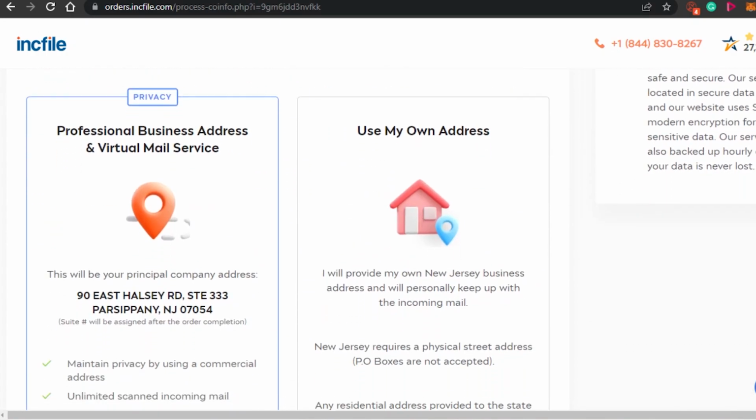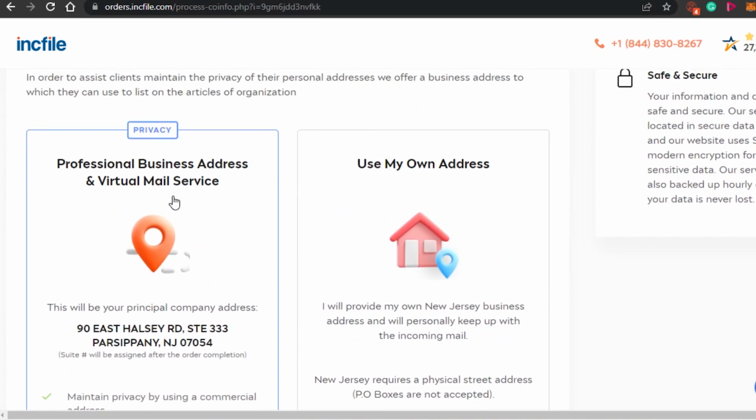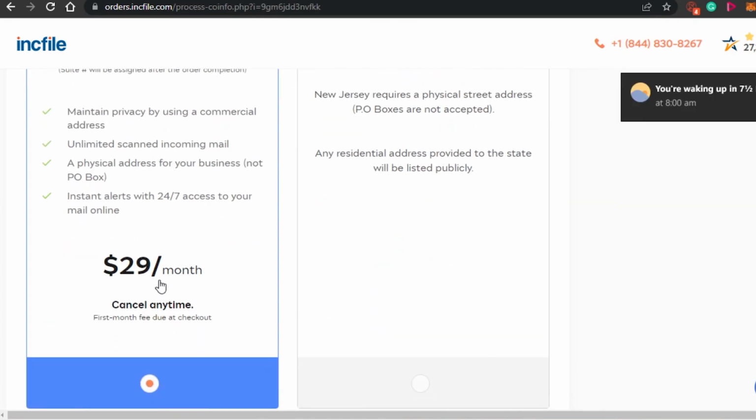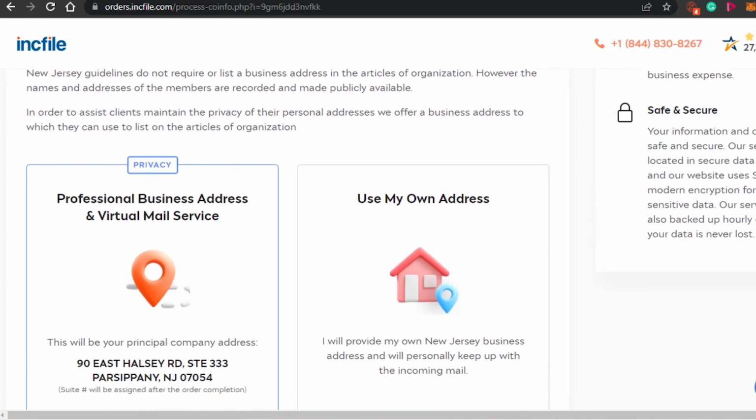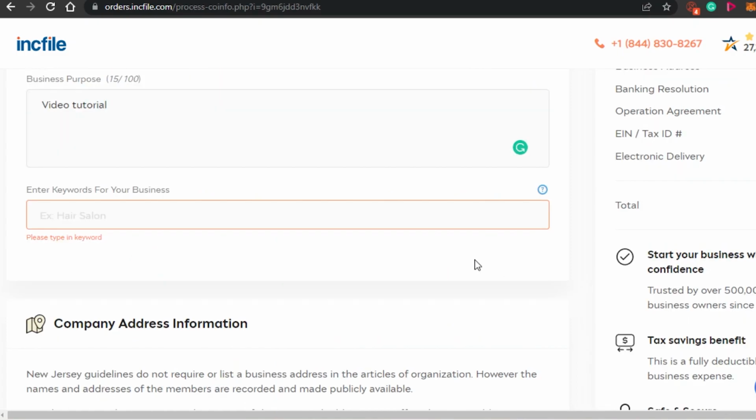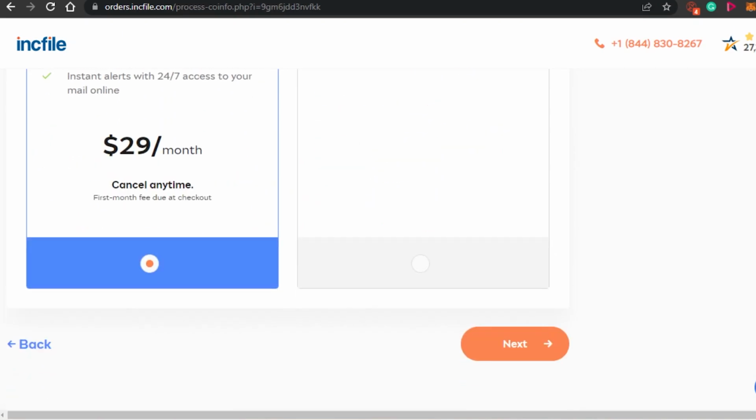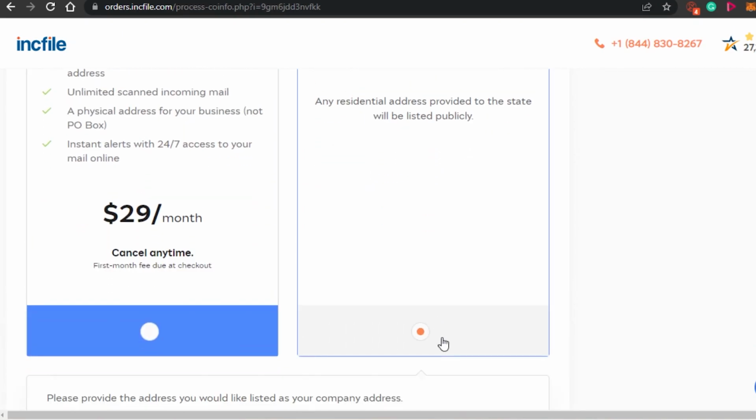Then we have company address. So here you actually have to add the address. If you have a business and professional address that you have created, for example, a professional office, you will select it right here. You will have to add your address, and it is actually going to cost you $29 to get the LLC for a professional business. And then we also have a use my own address option. If you want to use your own address, you will be able to select it, and once you select it, then you can move to the next step.